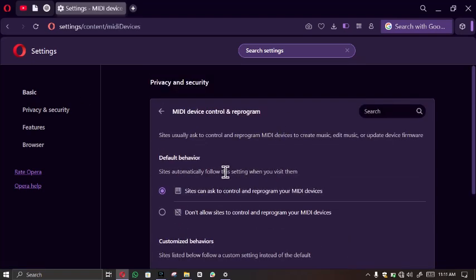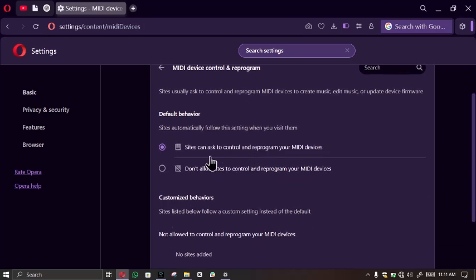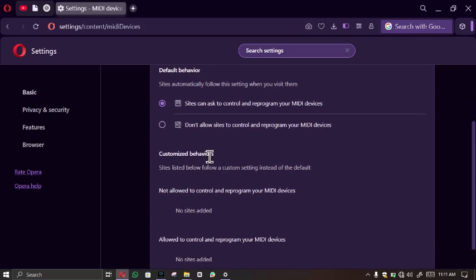Now once you're there, the site usually asks to control and reprogram MIDI devices to create music, edit music, or update device firmware. So you can choose the default behavior, that is the settings that sites automatically follow when you visit them. Now if you want sites to be able to ask to control and reprogram your MIDI devices, leave this turned on. If you do not want to allow sites to control and reprogram your MIDI device, choose this option.